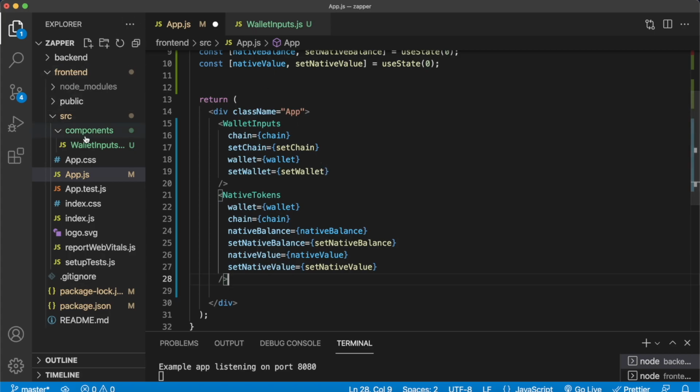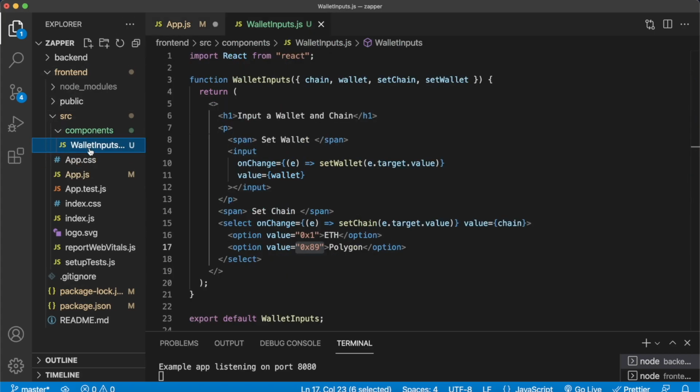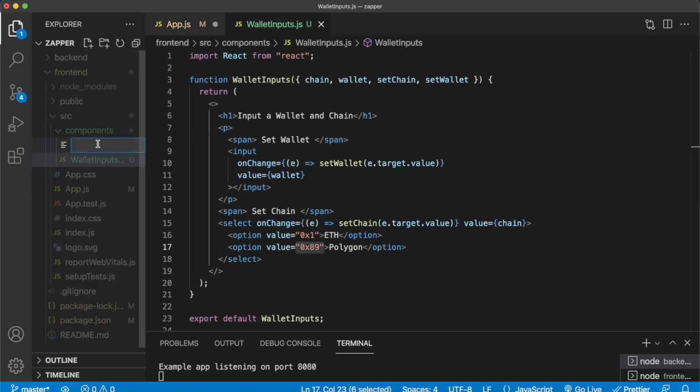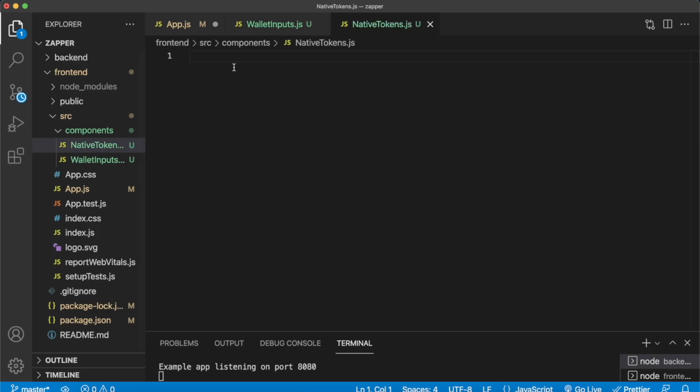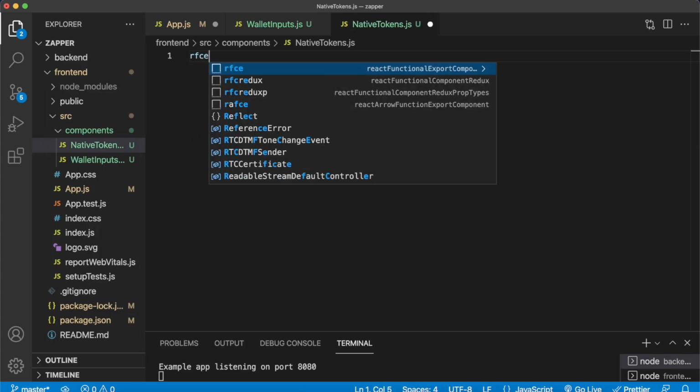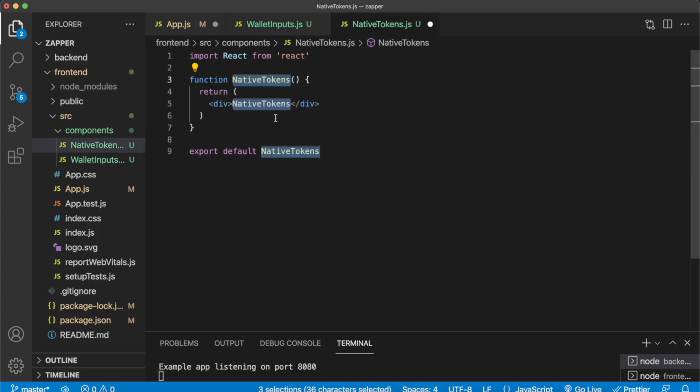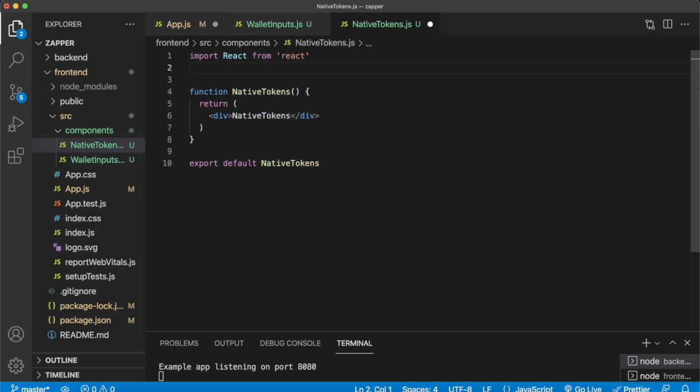So now jumping back into our components folder, click wallet inputs and create a new file, native tokens.js. Make sure you type it right. And then again, by running RFCE, you can create a React functional component with the name of the file. At the start over here, let's import Axios because we're going to be making that request to our backend. Boom shakalaka. And then for the props that we set in our parent component, add those in here like so.